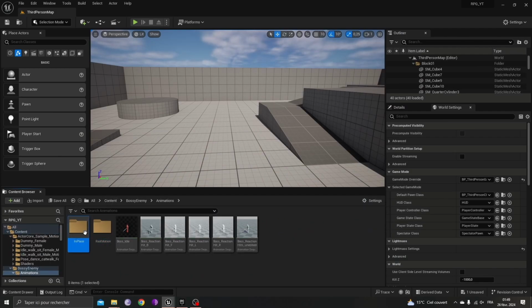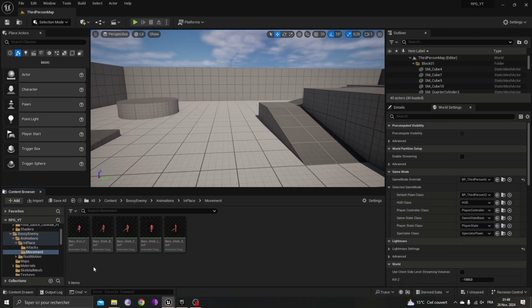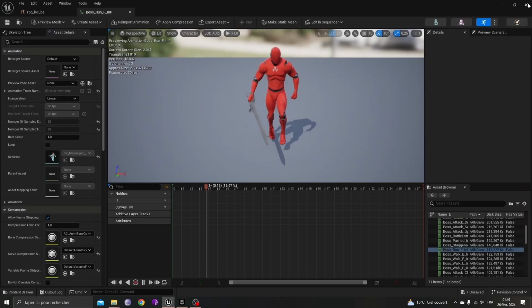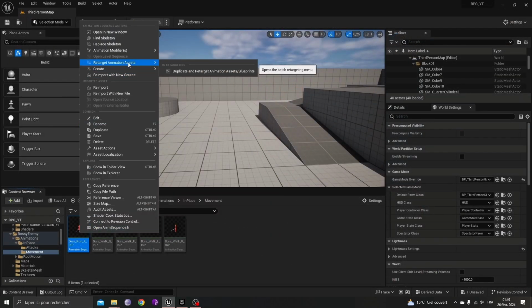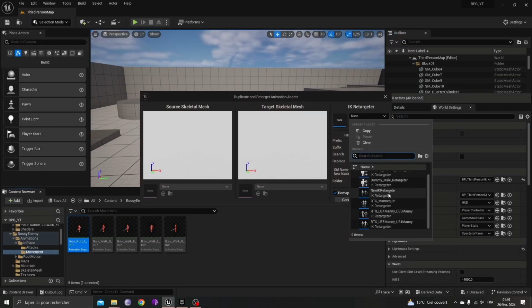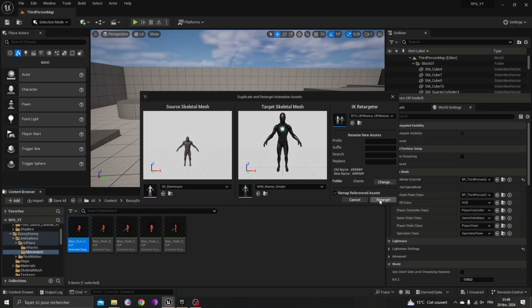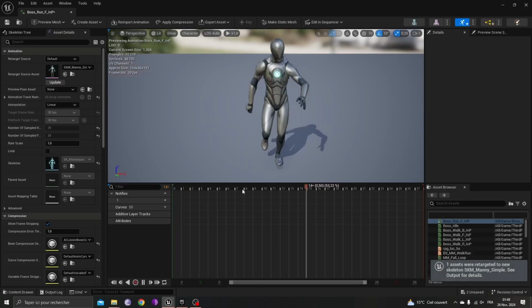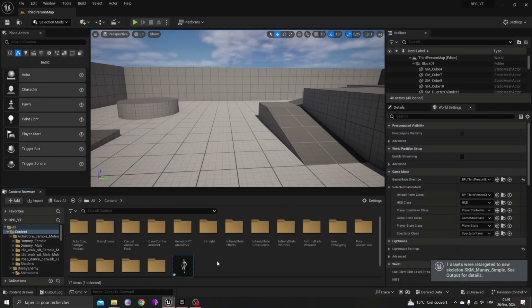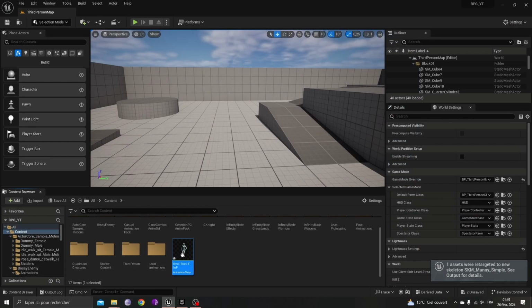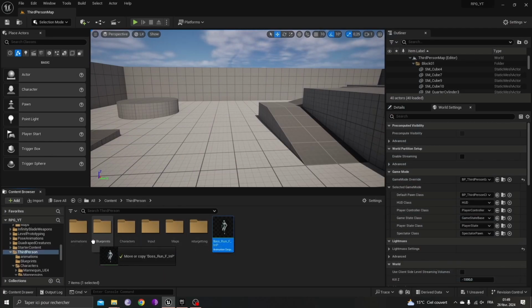Here, animation, in place, movement, and there it is. Okay, retarget, duplicate, as we said, and hit retarget. And now we have our run animation. I will put it in the appropriate folder in order to stay organized.